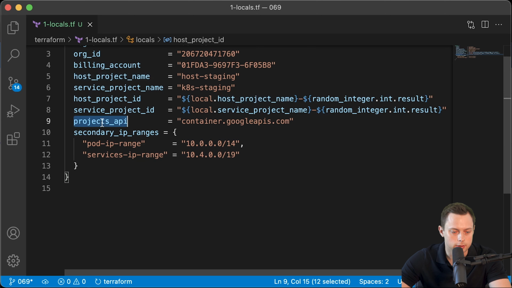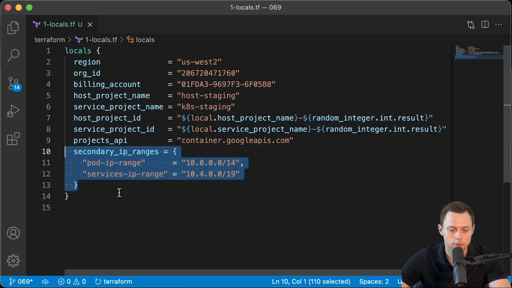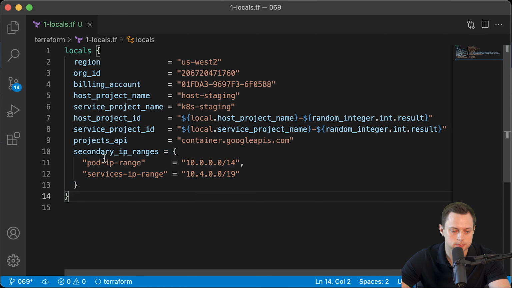All right, and the next variable will be project API. So here we're gonna define the API that we need to enable in both projects, in host project and in the service project: container. So since we're gonna be using the shared VPC, we need to enable container Google APIs in both projects.